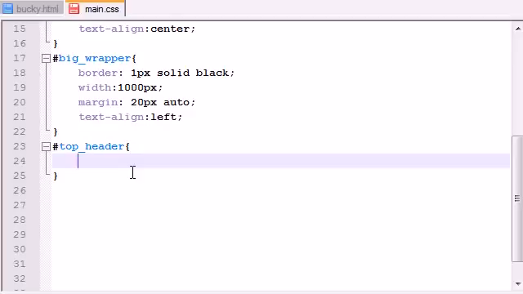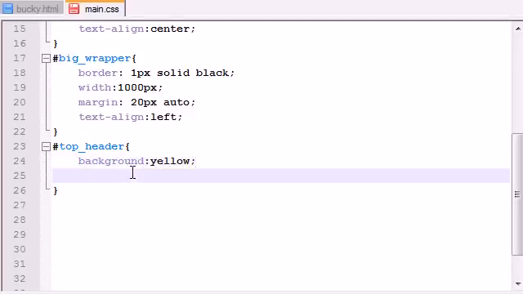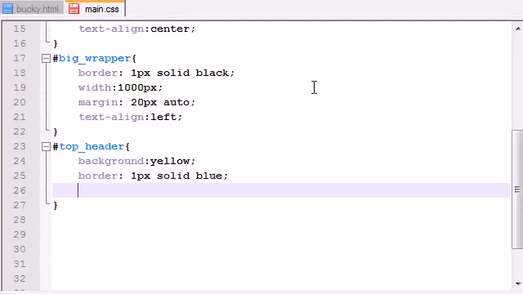However, if I make all the colors match now, then you're like, okay, what part's the header, what part's the article? So I'm going to be giving it weird colors. I'm going to be giving this a background of yellow. That'll stand out pretty good, and a border of, I don't know, 1 pixel solid blue. Now also, I'm going to be giving the top header a padding of, let's say, 20 pixels.